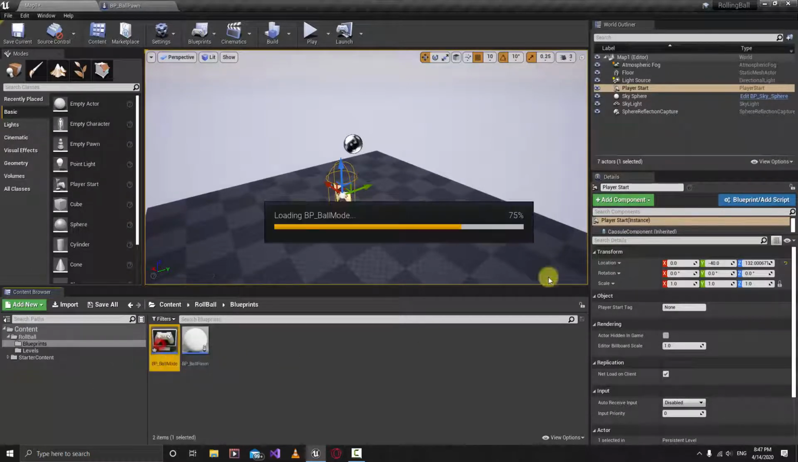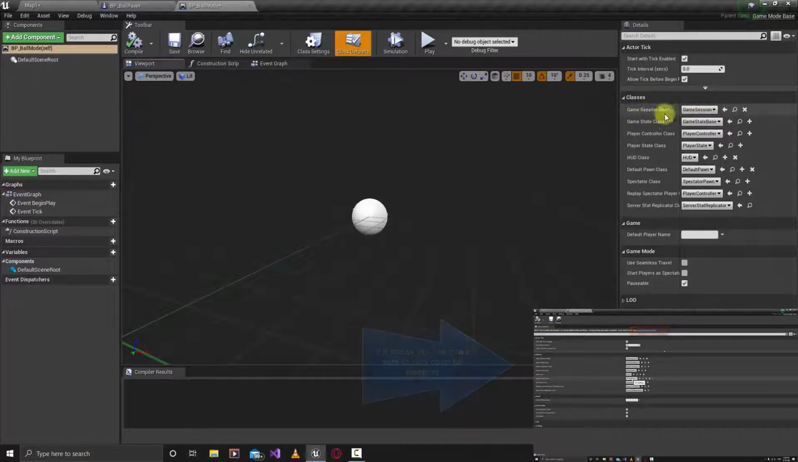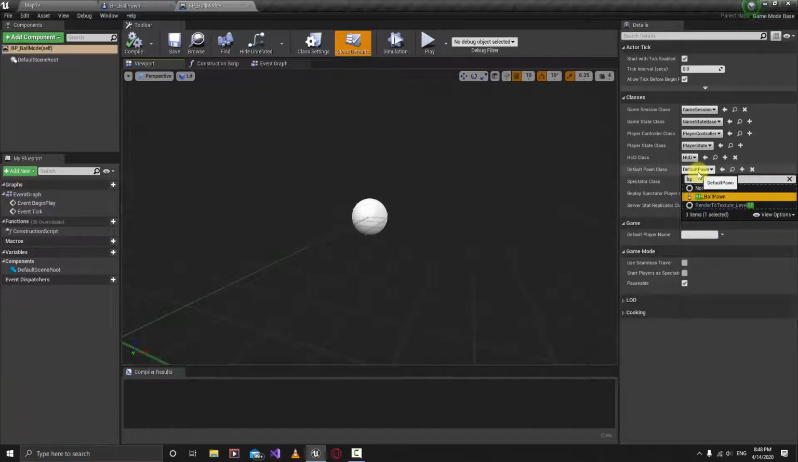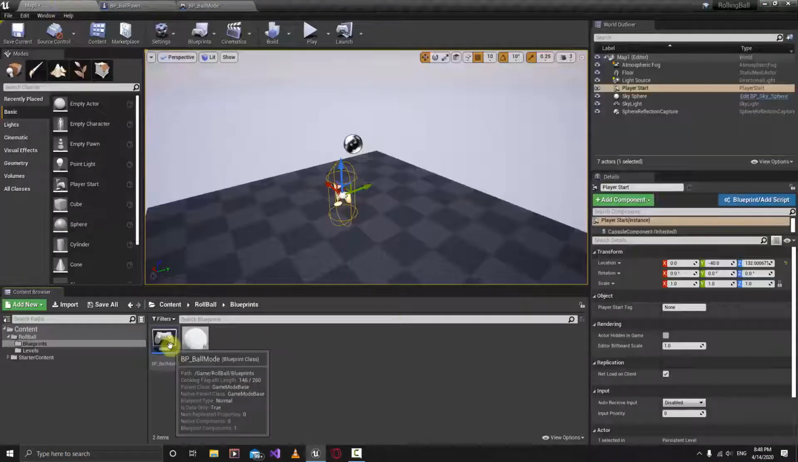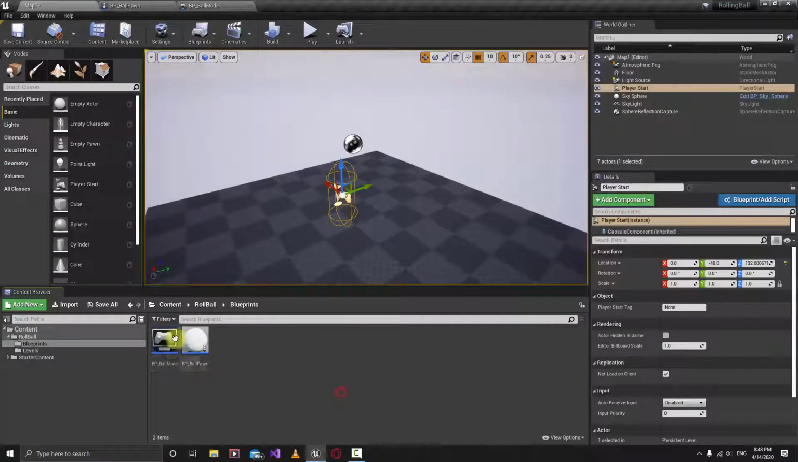So open it, and we don't want to mess with anything. We just want to say that this ball mode has a default pawn, and the default pawn is the BP ball pawn. What that does is it says that this BP Ball Mode will be the game mode for this level, and the default pawn, or the character that is playing in this level, will be our BP ball pawn. What was the BP ball pawn? It was the ball that we created earlier, that ball.